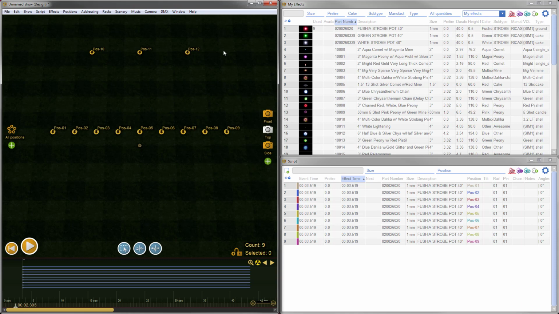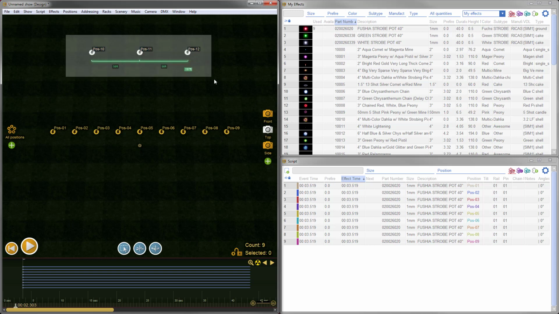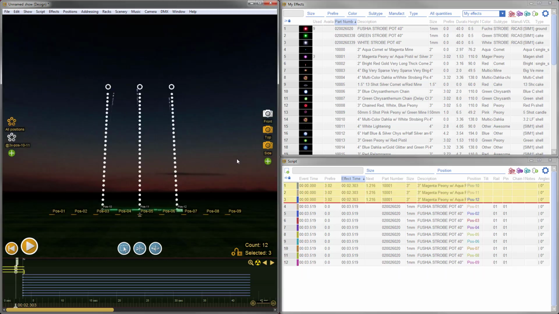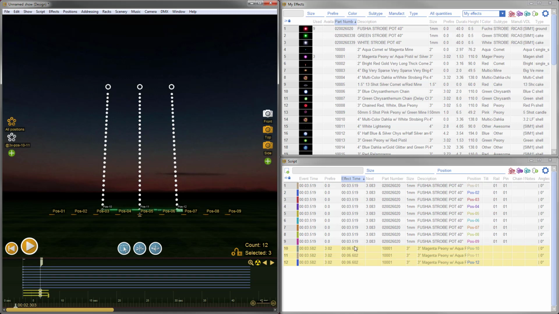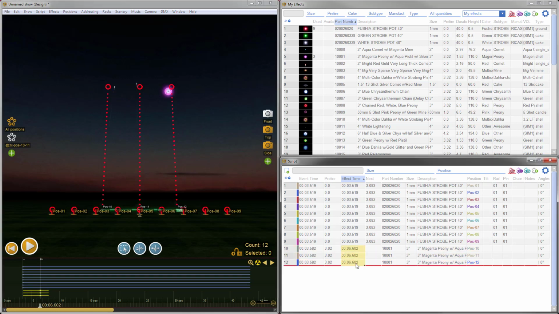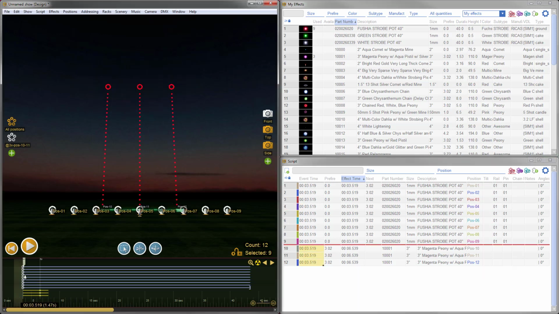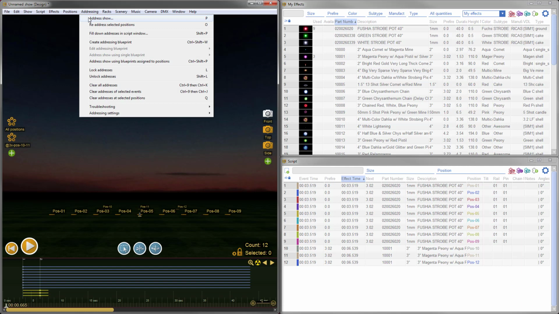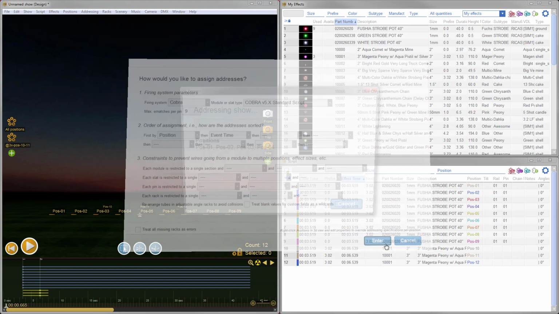Okay, now that we have our positions in, we'll just go ahead and add a shell effect. So I'll switch back to the front view and select one of my 3-inch shells. I'm going to go ahead and put these at the exact same time as the strobe pots so we can see what happens when we do. So I've just copied and pasted that. I'll copy and paste this event time, and then we'll get those exactly the same time. So if we go ahead and address, we'll see what happens. So I'll go to addressing, address show, and just run it again.